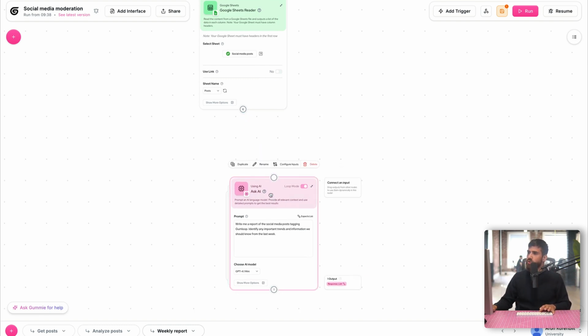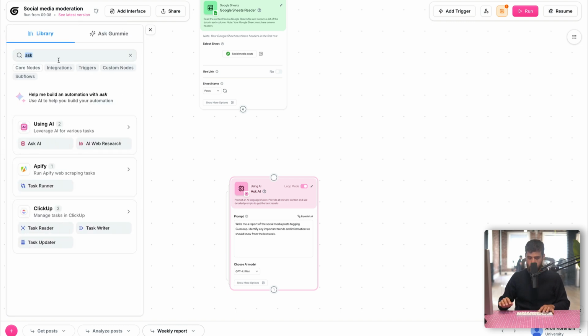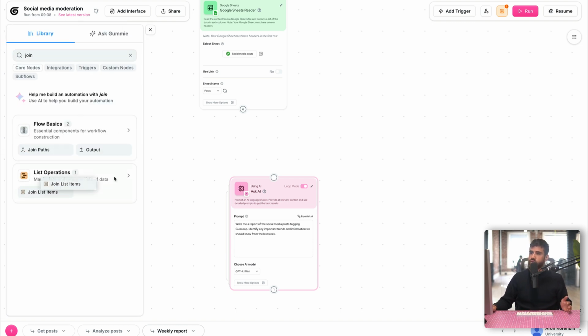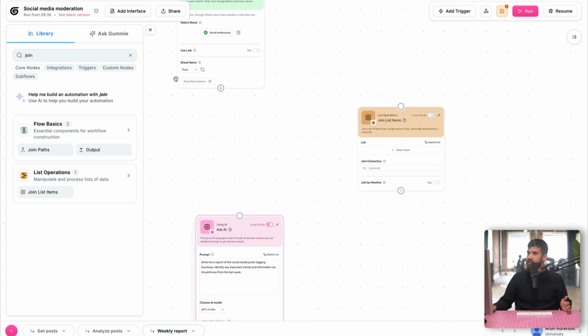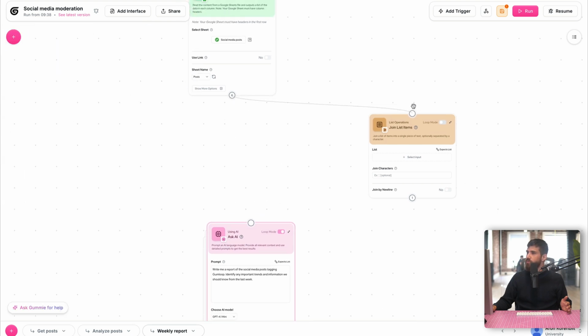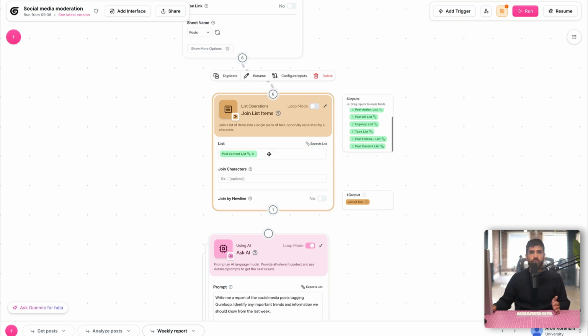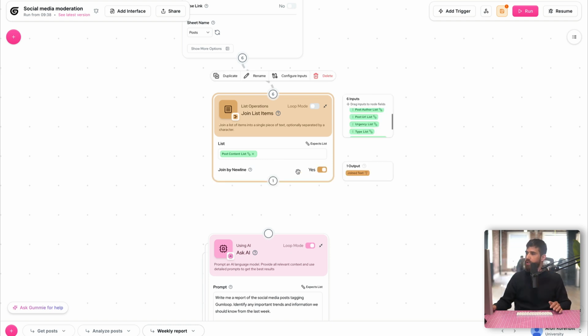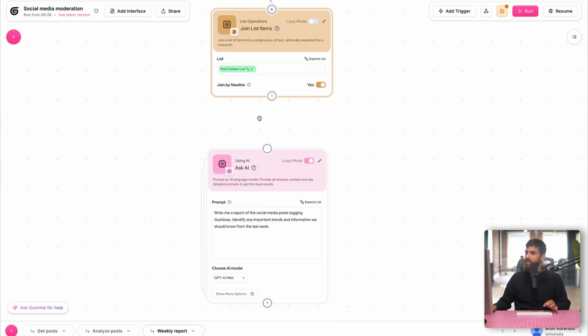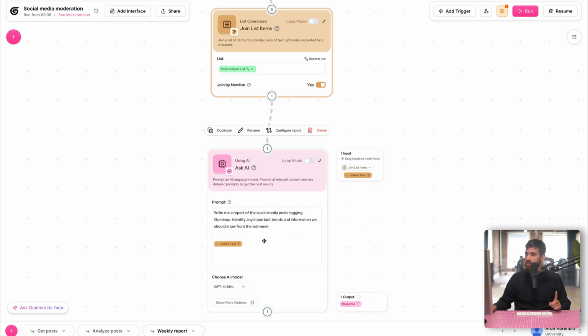So to do that in Gumloop, we're going to use the join list items. I call this smushing. We want to take our list of social media posts and turn it into text. So the input is going to be all social media posts, and we're going to separate them by new lines, smush them all together, and the output will be text, joined text, and that's what we want to pass into the Ask AI. Now, we don't want it in loop mode. Now we can pass in the joined text.